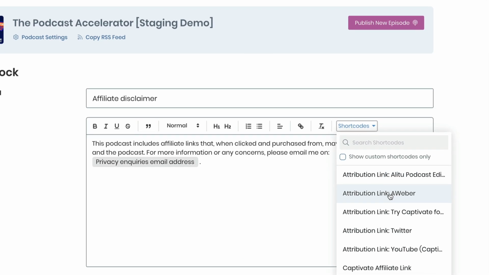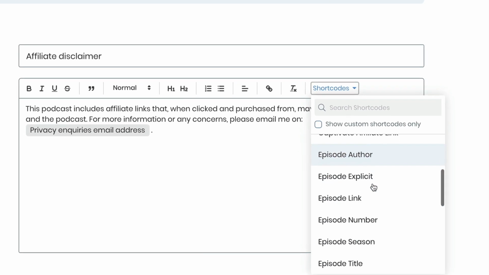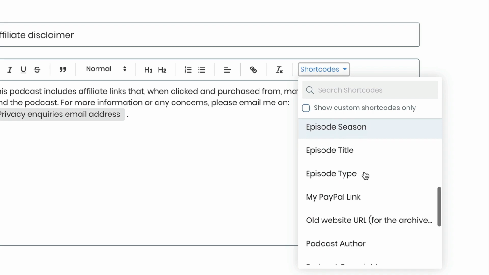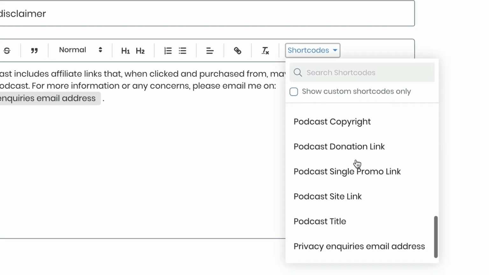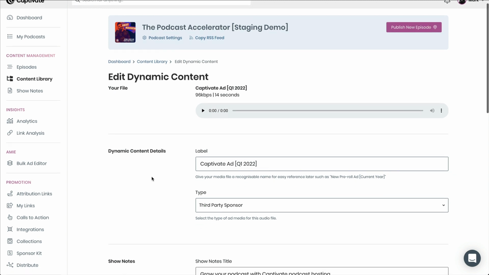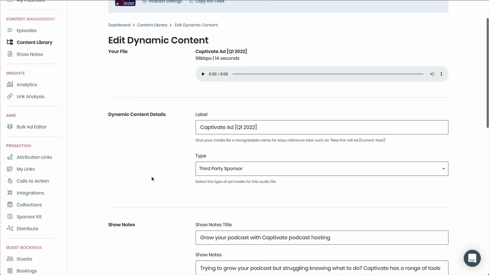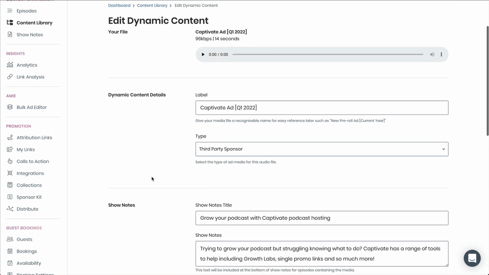As Captivate continues to focus on helping the serious independent podcaster like you to grow and monetize your influence, more shortcodes are frequently added. AMIE, Captivate's audio monetization and integration engine, works in a very special and highly useful way with the Dynamic Podcast Show Notes Builder.